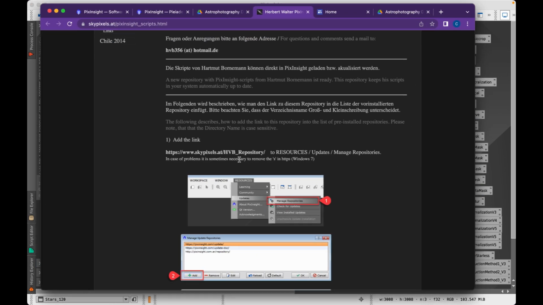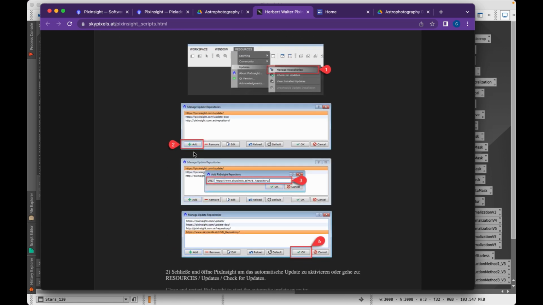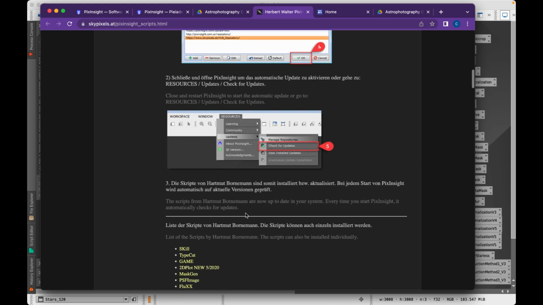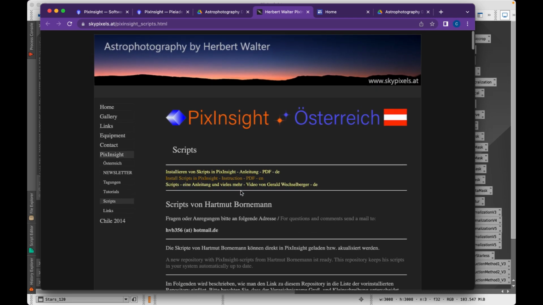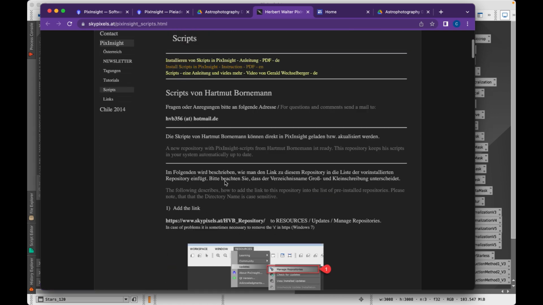So it works the same way, right? You have a link here that you will highlight. Yep, and then it tells you here how to do it. You just go to resources, updates, manage repositories, drop it in there, right? Here are the instructions, drop it in there. Well, first click add, drop it in there, click OK, check for updates. It's all there. I'm going to leave a link to this down in the description as well.